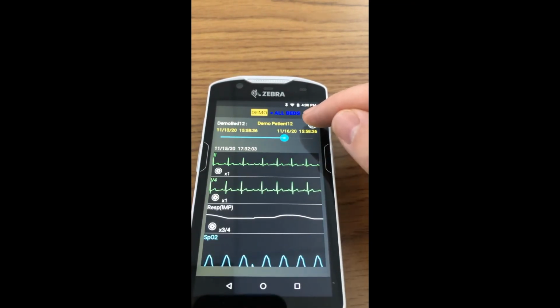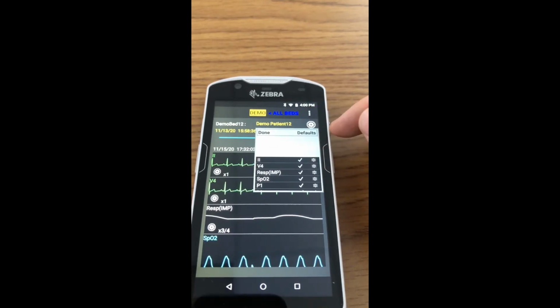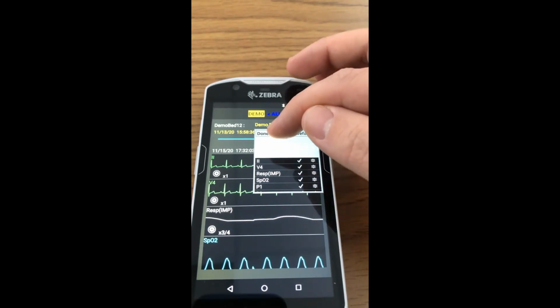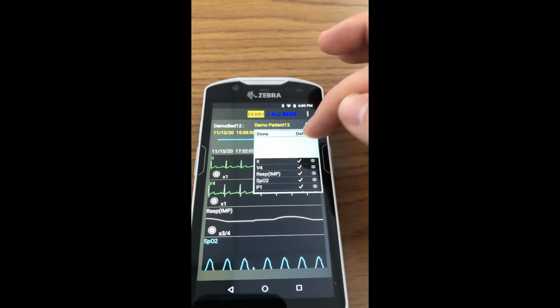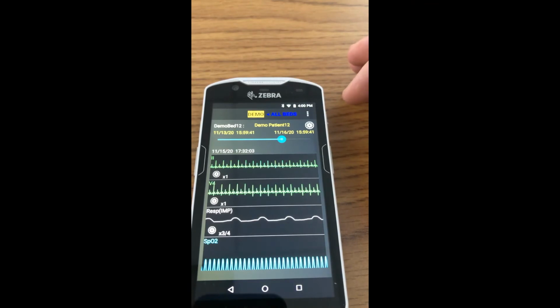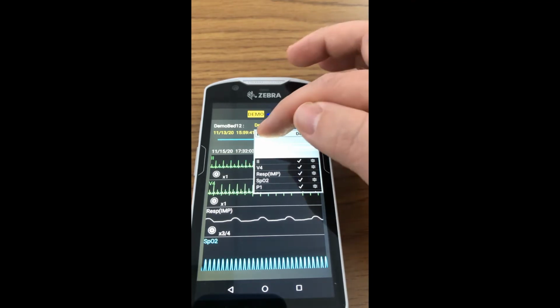If you'd like to reorder or hide data, click the settings icon. Here you have two options which can be seen, the 25 mm a second or the 6.25 mm a second. I'll switch back to 25 mm a second now and done.